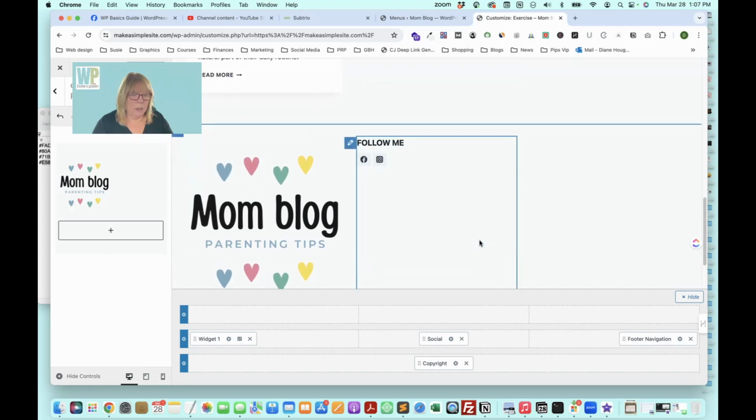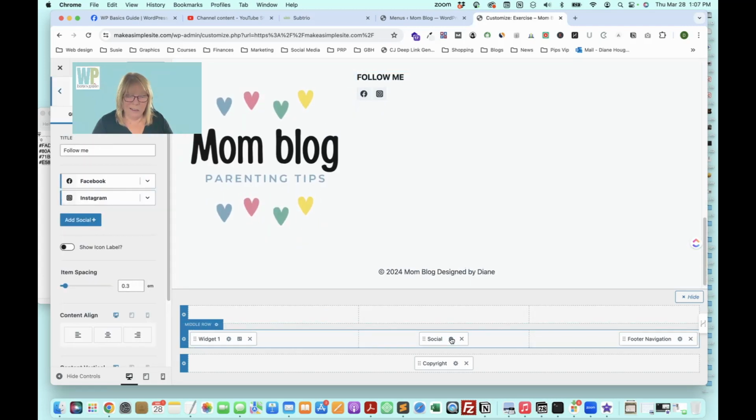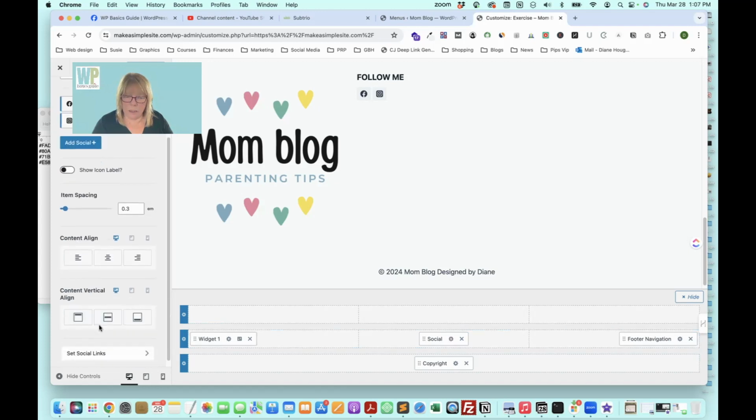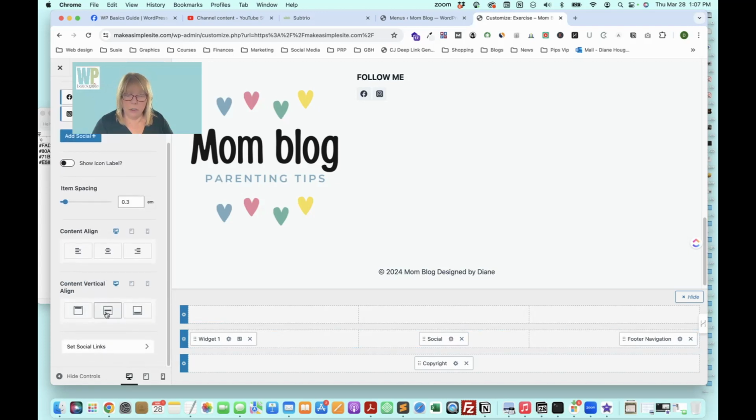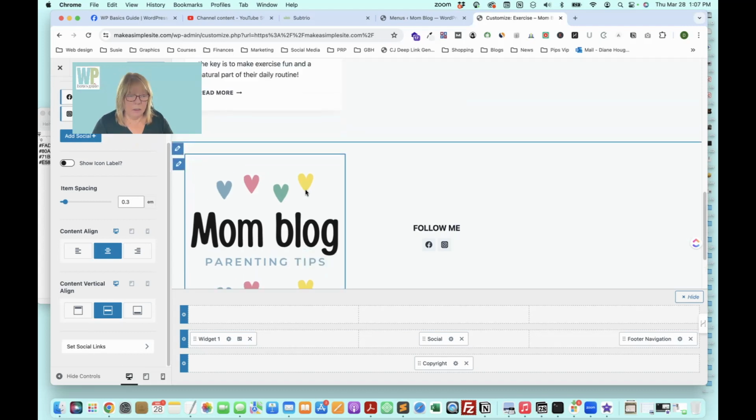And here is what it's going to look like. And I'm not really happy with this. Content align. All right, you can do a vertical align. I'm on the social one now. Content align, I can align it in the middle, do a vertical align, or bottom. I kind of like that middle align like that. And as I said, you can make this much smaller.